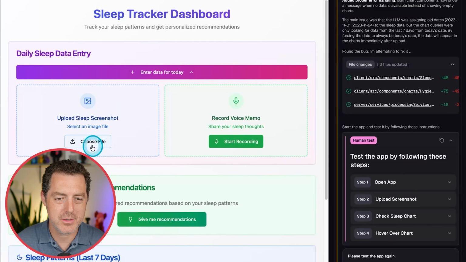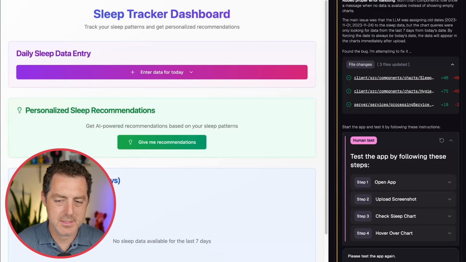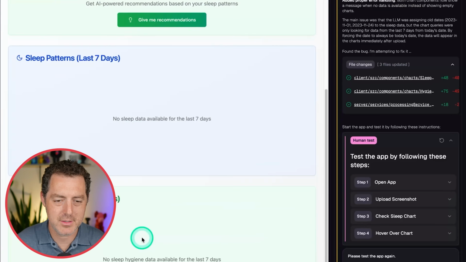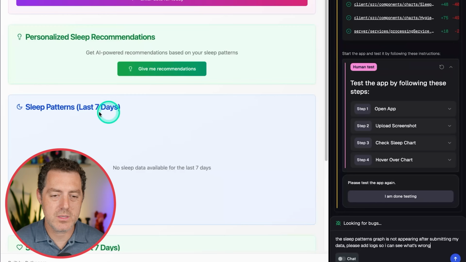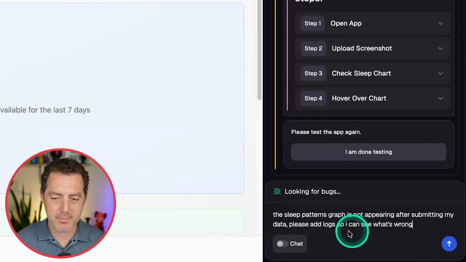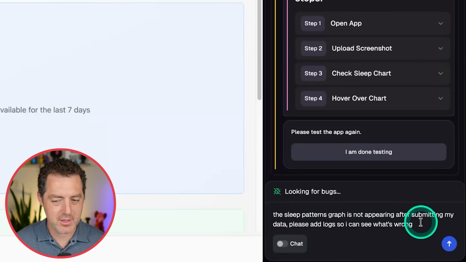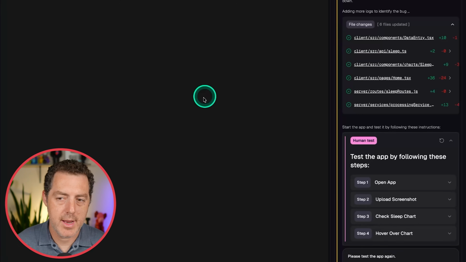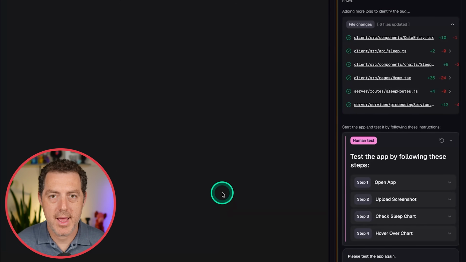So let's upload a screenshot, submit. Data processed and saved successfully. Hover over the chart, and the chart is still not appearing. Let's try refreshing the page. The sleep pattern graph is still not showing. I'm gonna say the sleep patterns graph is still not appearing after submitting my data. Please add logs so I can see what's wrong. All right, so it added some logs. Let's see what happens now.